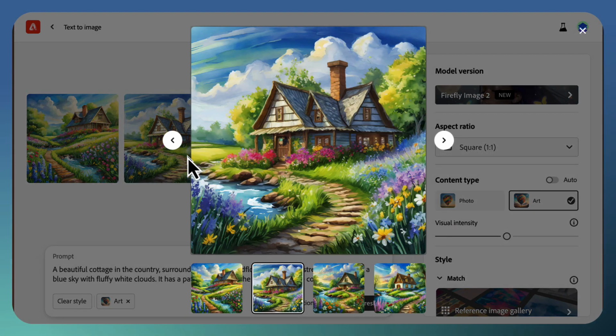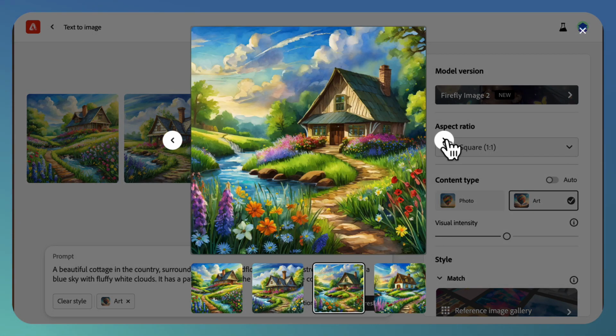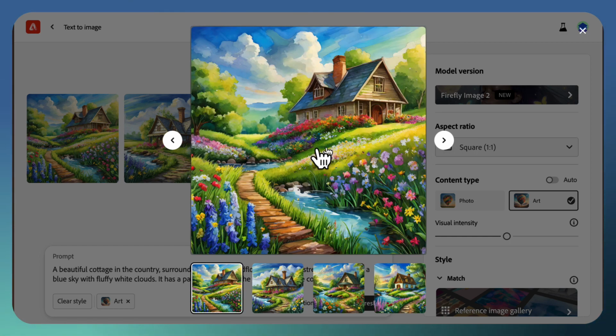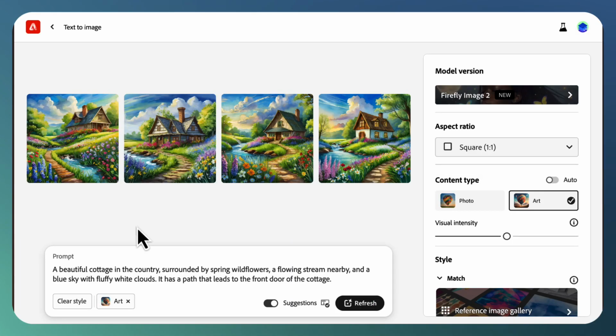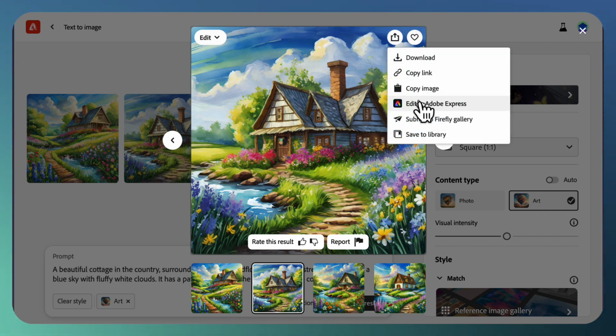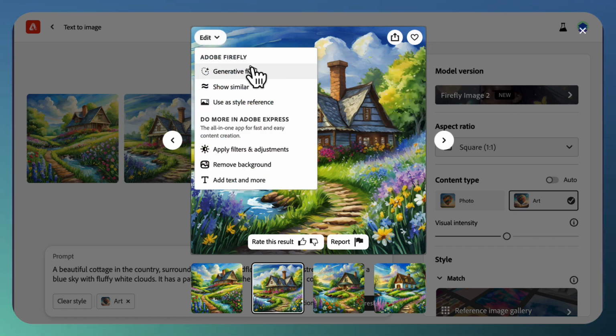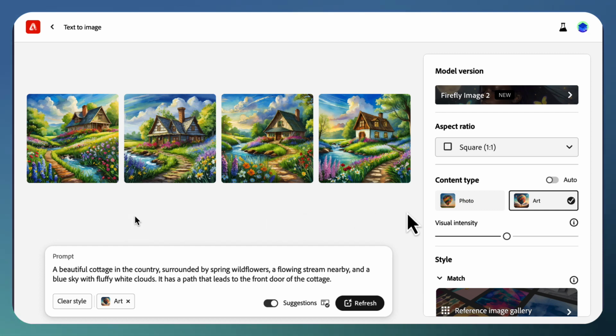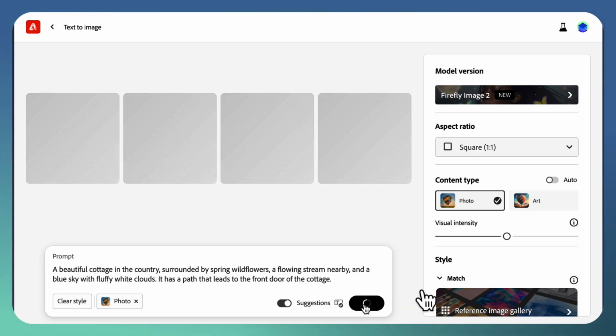Again, you can enlarge the images to see if there is one that you prefer. From here, you have multiple options, including download. You may also edit the photo, which means that you're going to add something else with generative fill or any of the other options. Let's change this from art to photo, regenerate, and see what we get now.